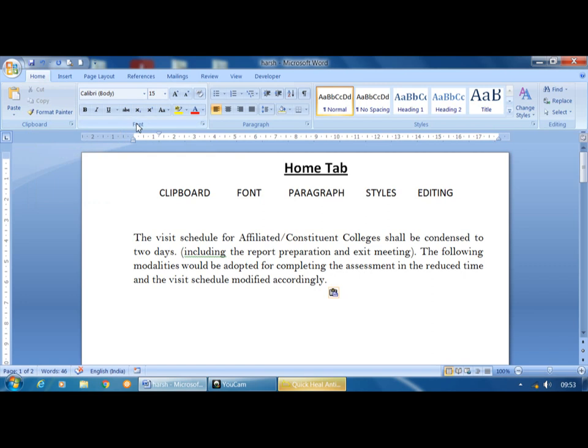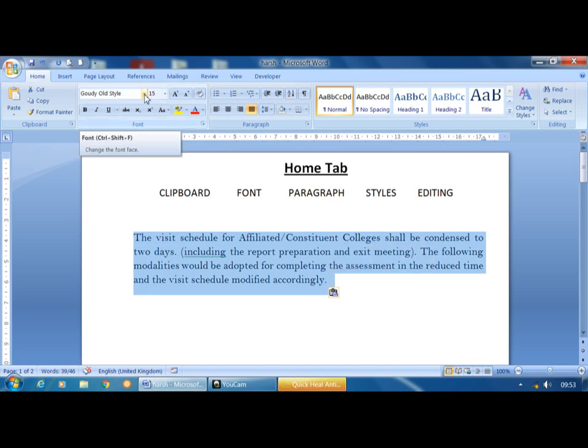Now the second group, that is font. Font consists of 15 commands. First we have to select the text. To do all the things in MS Word, first we have to select the text. So here the first one is font. It is also called font face.